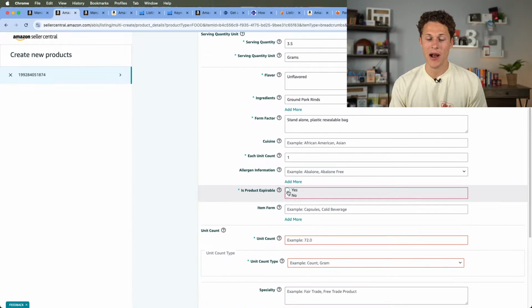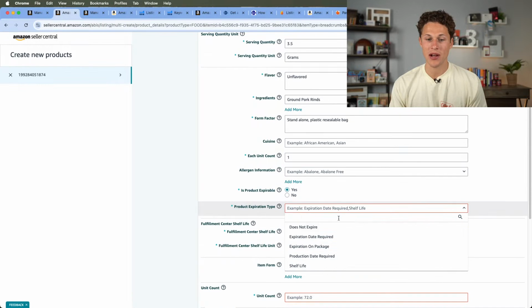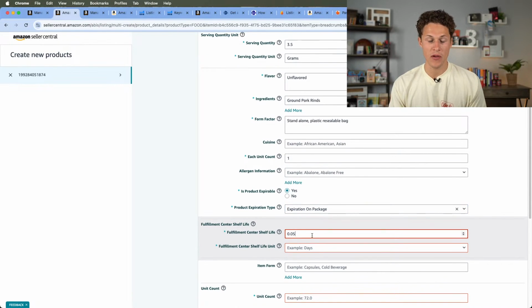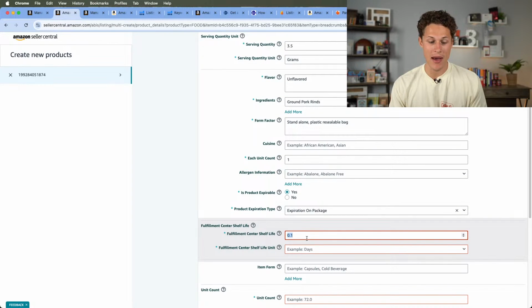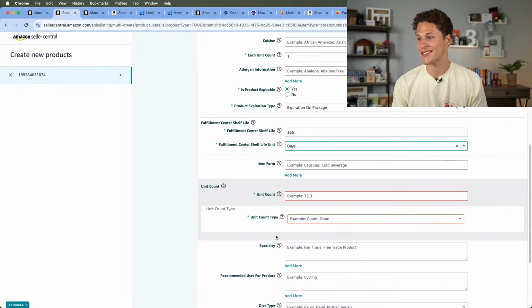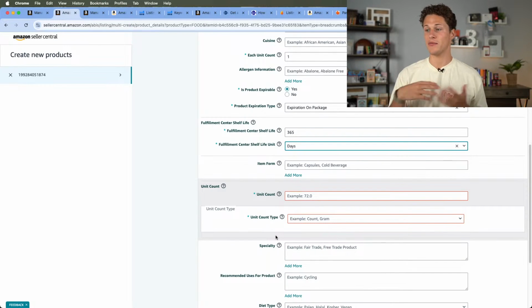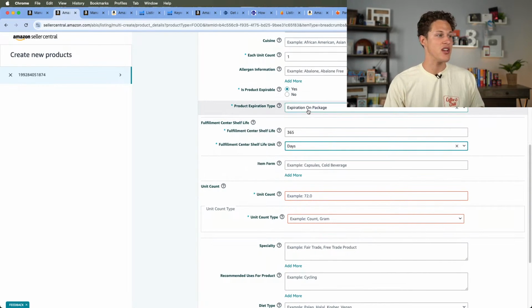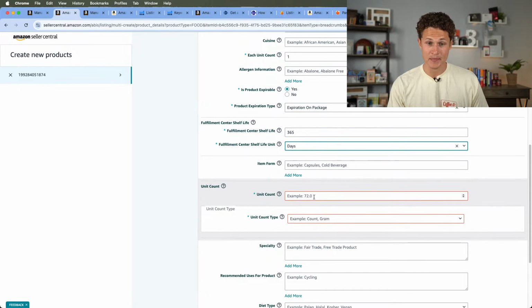Is this product expirable? We'll put yes, and the expiration will be on the package. The fulfillment center shelf life, this number does not matter completely. We just want to put a number in here that makes the fulfillment center know they have plenty of time. We'll go with 365 days. However, we can go even higher than that if we wanted to. We just want to give plenty of time for our product to sell through. It does not matter too much as the expiration date will be on the package.